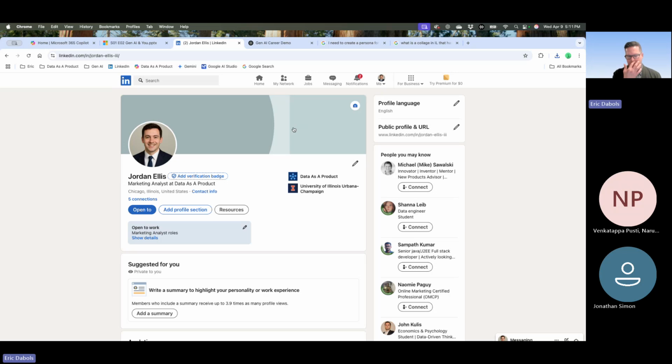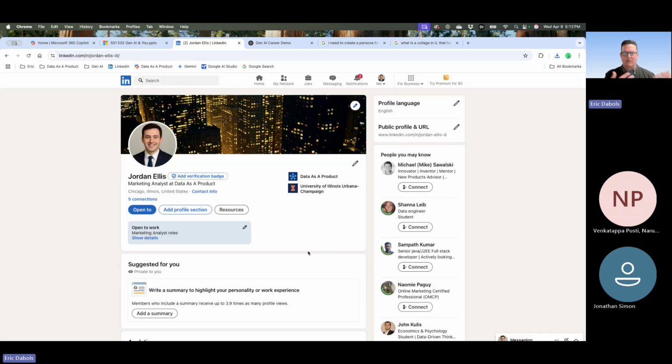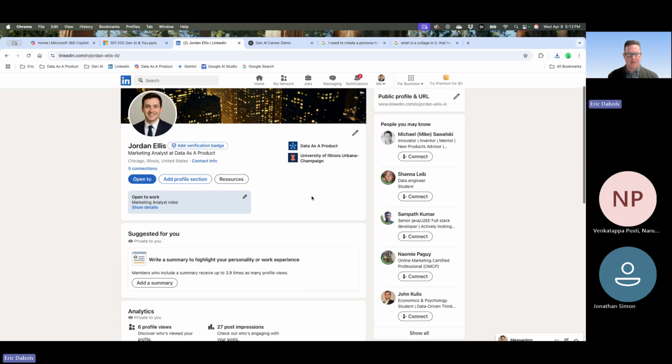Another thing that a lot of people forget to do is to adjust the background. So the background here, we're just going to go with the city background because he's in Chicago. You can, once again, create something specific to you using Gen AI. A lot of people have been doing this. There's stock photos, but make sure to change the header background on LinkedIn. Okay, so now he's working at Data as a Product, University of Illinois.